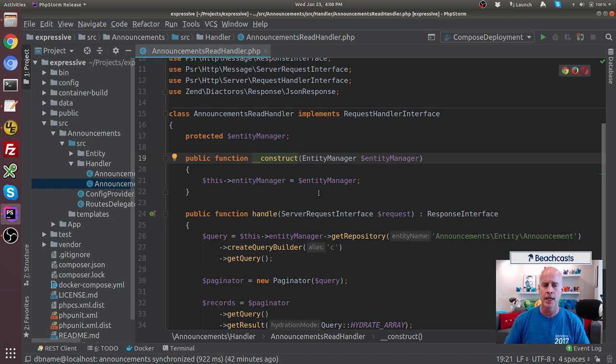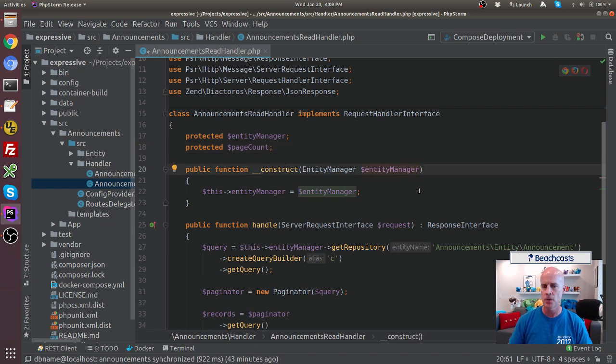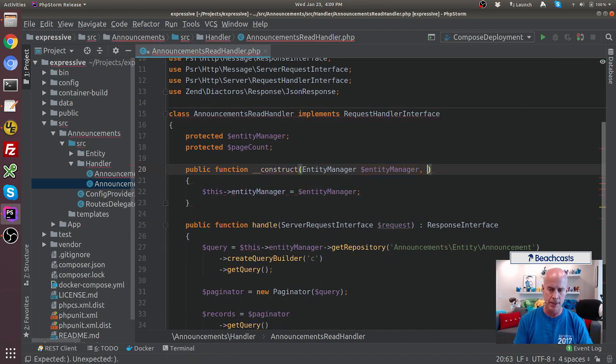And now in the read handler, we need to handle this. It's going to be injected in, so we need to handle it in our constructor. So in the constructor of my handler, I'm going to populate a temporary variable. First off, I'm going to create a temporary variable, right? And we're going to call that page count. So we have page count created as a temporary variable, and in our constructor we're going to be expecting the page count to be passed in, right?